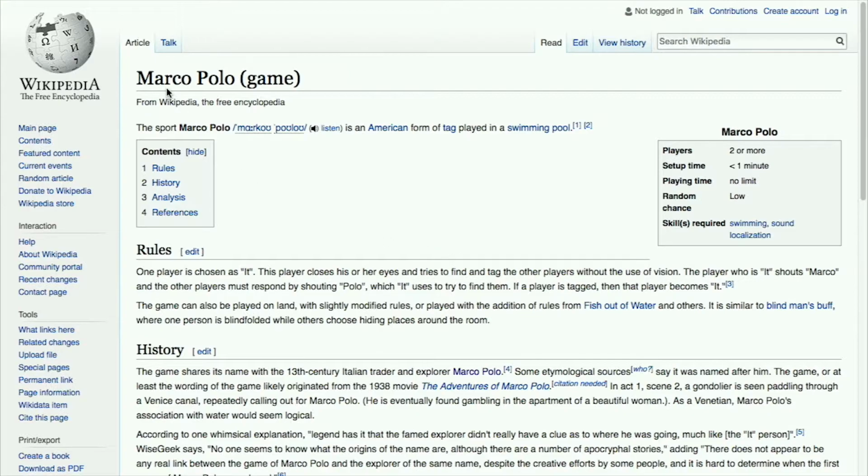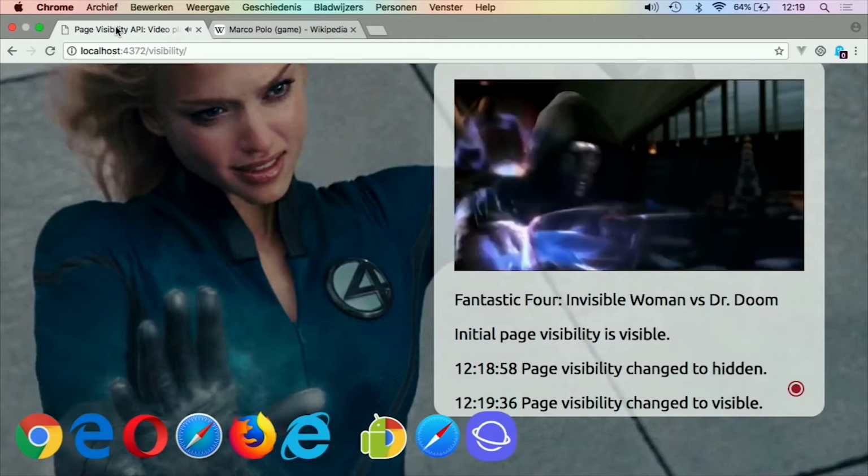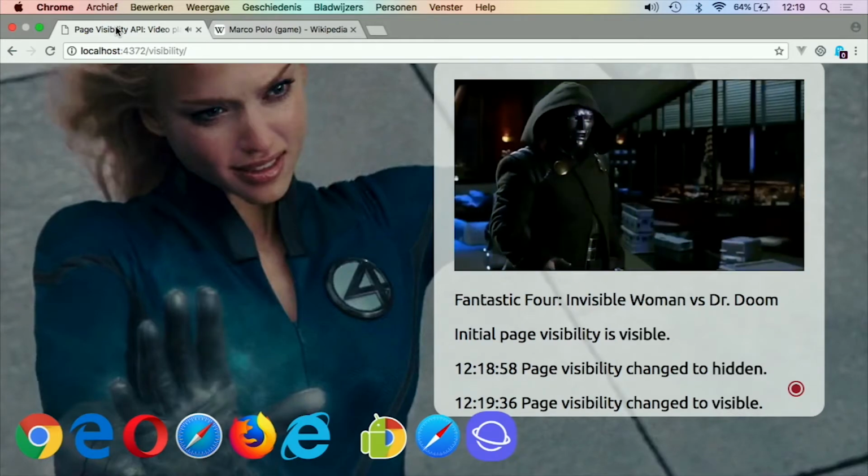The video paused. So if I go back, it will continue where it was. And you can see it went from hidden to visible again.